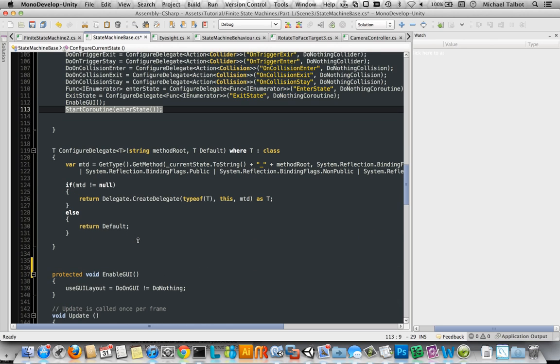So here it is then, ConfigureDelegate, kind of the important function. It's a generic method, so it's going to return T, and it's going to be configured with T. And what we need to say is where T is a class. And that's because down here, in a moment, we're going to need to cast the return value of CreateDelegate to be the type that we return here. So if it's an Action<Collision>, we want this to be cast as an Action<Collision>, and that means it can't be a value type. So we have to put this clause in our generic method saying T must be a type of class.